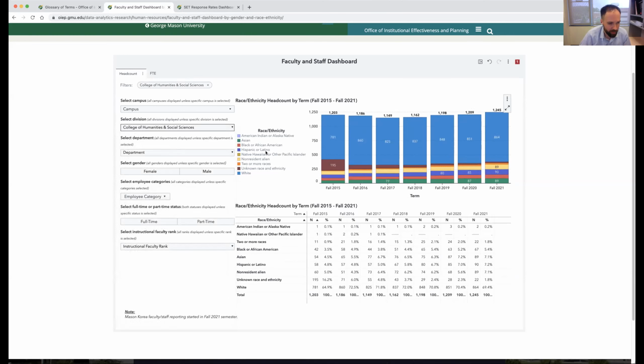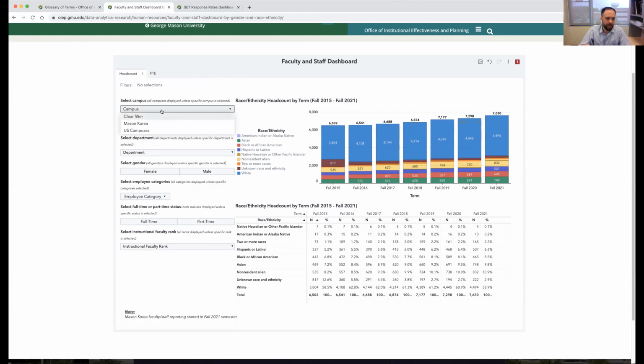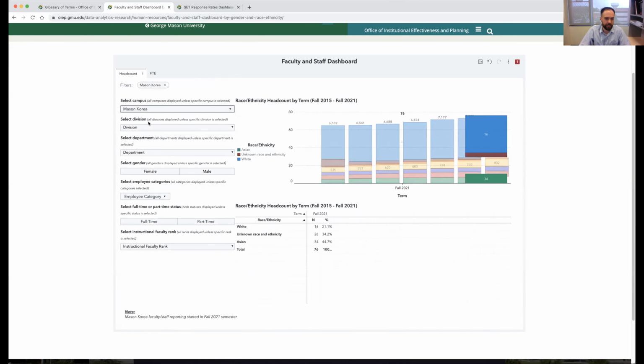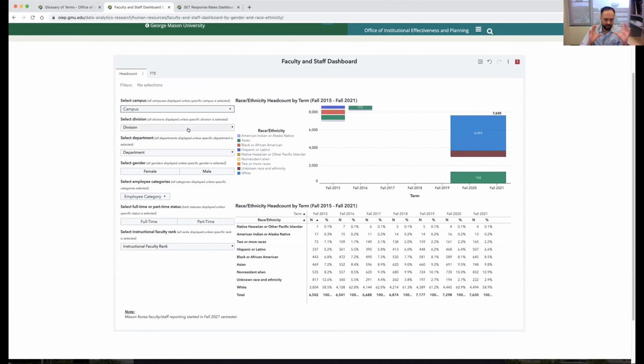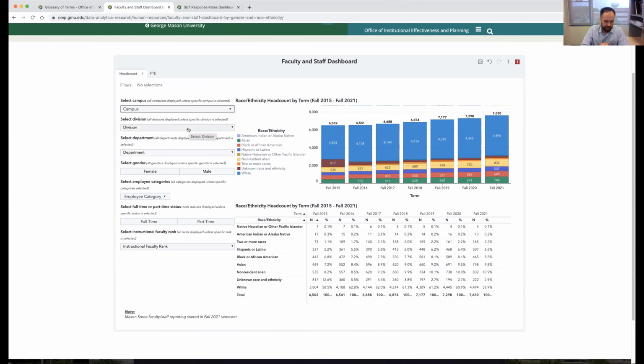Oh, and it's also probably worth noting that we do have a campus filter at the top. That's for Mason Korea folks, because Matthew chose CHSS and there's no CHSS folks in Mason Korea. Yeah, so if you were at Mason Korea and you just wanted to see your faculty and staff, you could choose that. But for pretty much any college level analysis, it's kind of a moot point, since Mason Korea is its own distinct unit in the sense of this dashboard.